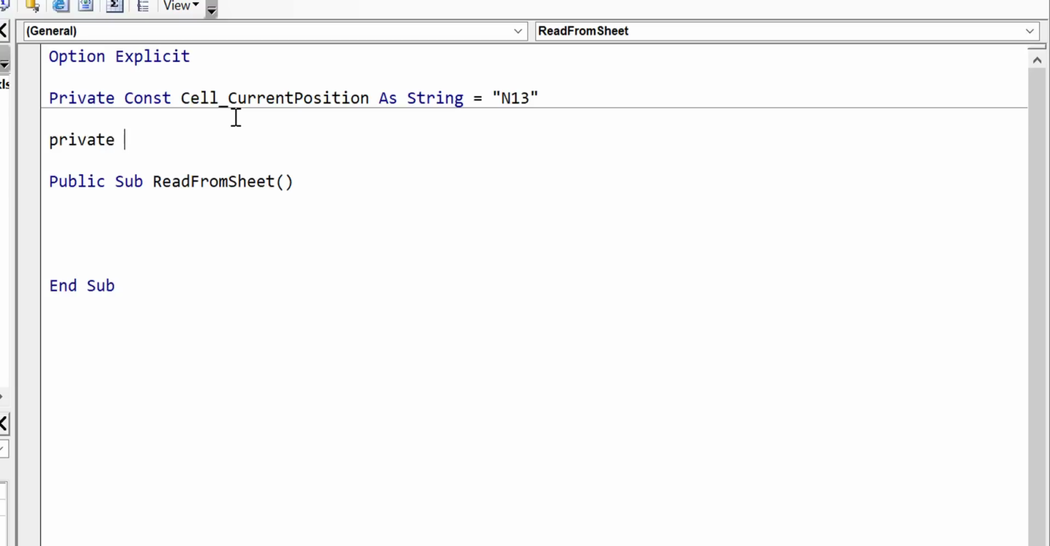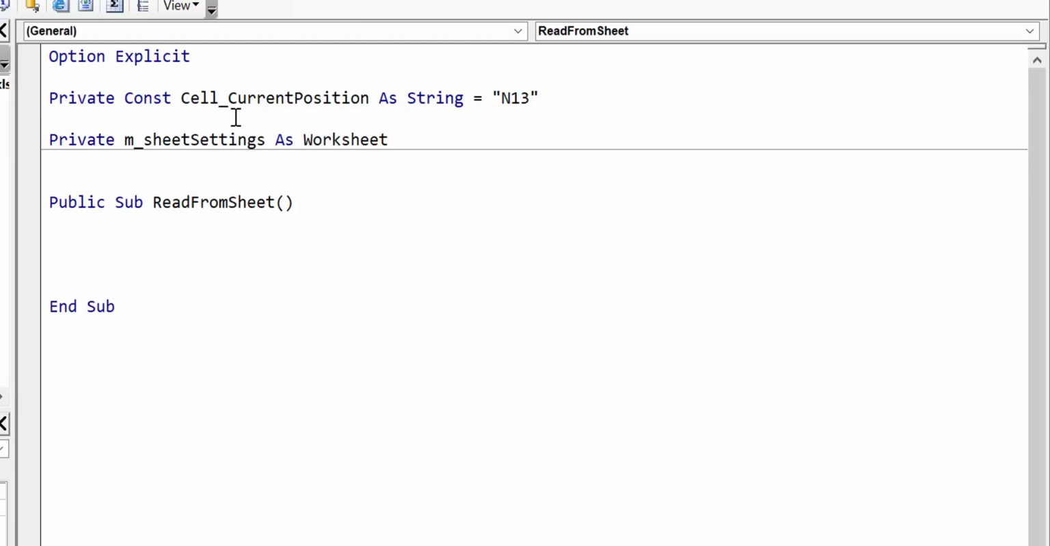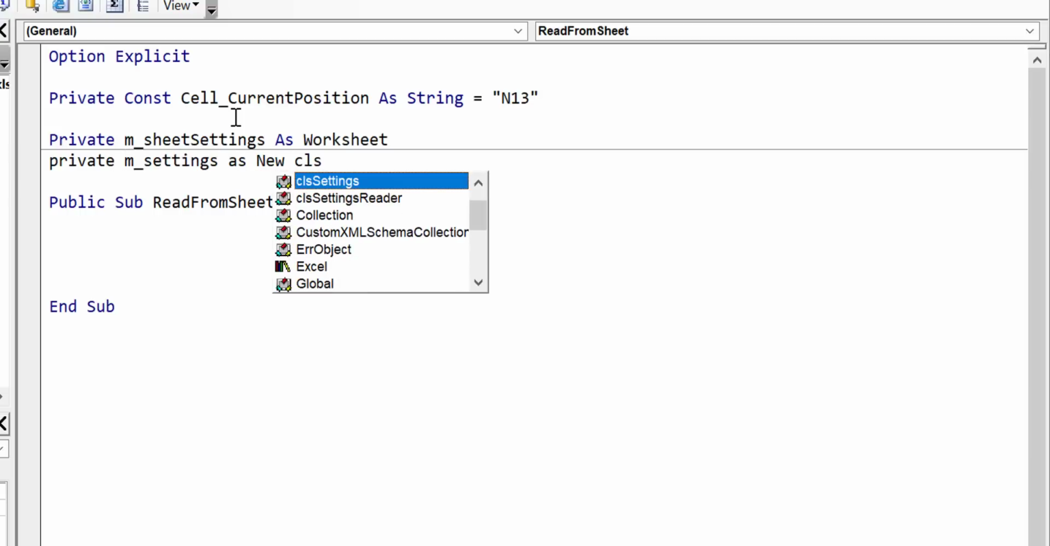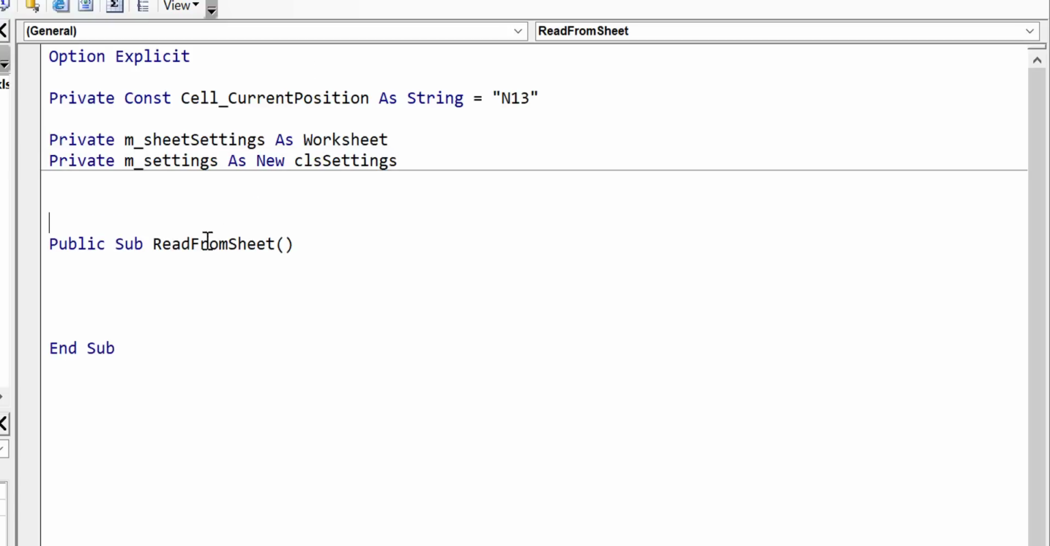So I've created a ReadFromSheet sub. What we want is a private variable for our worksheet, which is going to be the player worksheet. And then we're going to have a second private variable, which is going to be the class module that we created. By having it Private as New, we're creating what we call an instance of that object. It basically means that we can use the variables that we've just created.